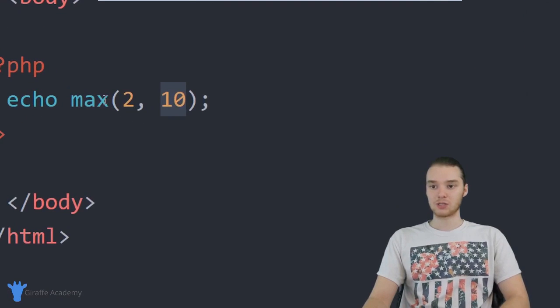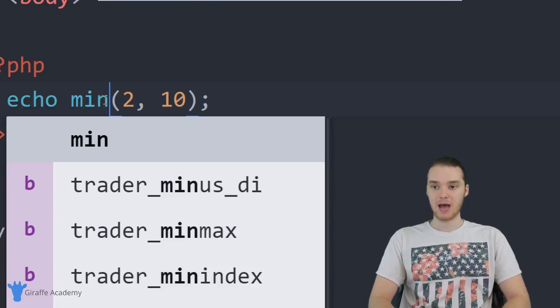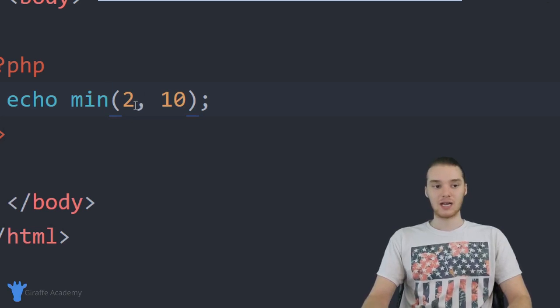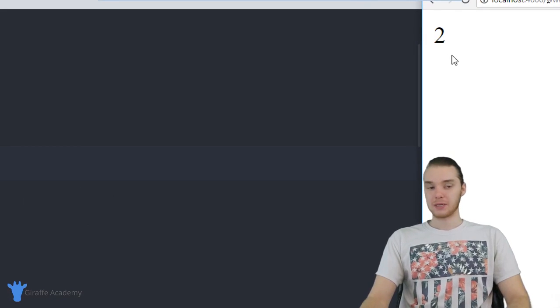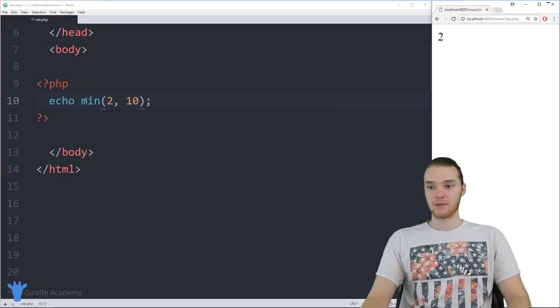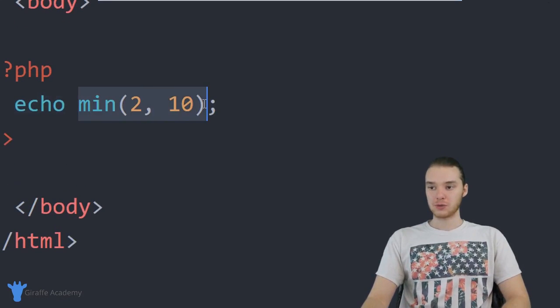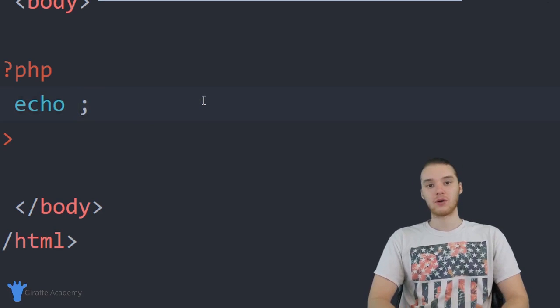There's another one I can use which is called min. So instead of max, we could say min. And now this will do the opposite. It'll tell me which number is smaller. So over here you can see now instead of 10 we're getting 2 because 2 was the smaller of the numbers. So in addition to doing something like that, we could also round our numbers.